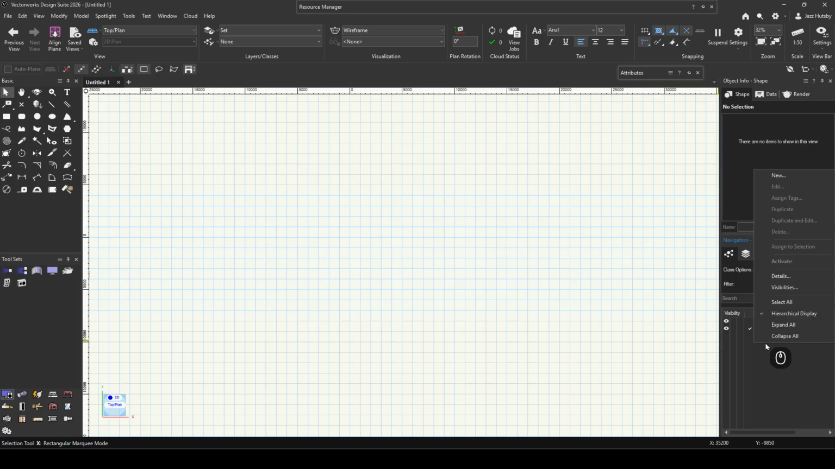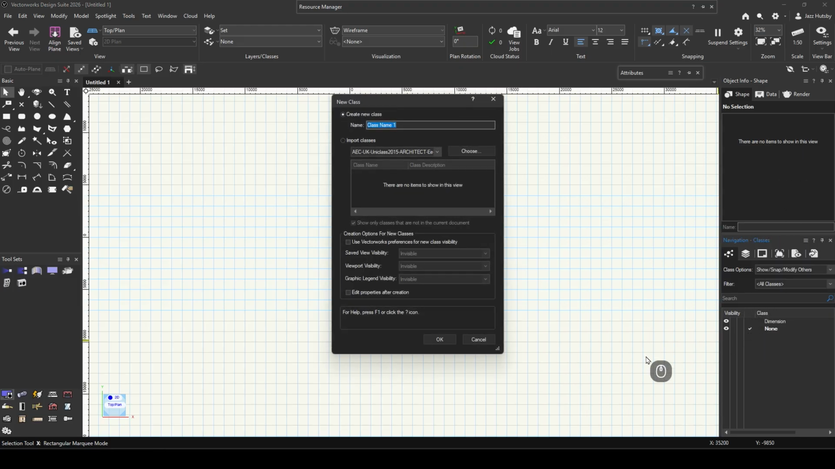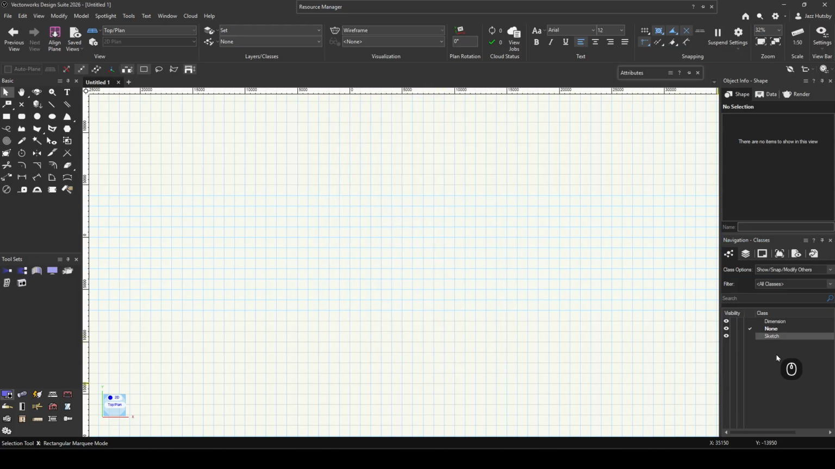So instead, I'm going to right click on this as well, in that panel there, click new, and I'm going to create a sketch. Now you could call it sketch, you could call it draft, you could call it whatever you want to call it. It's basically your scribbling layer. I'm going to hit OK on this. And again, I want to create my set.